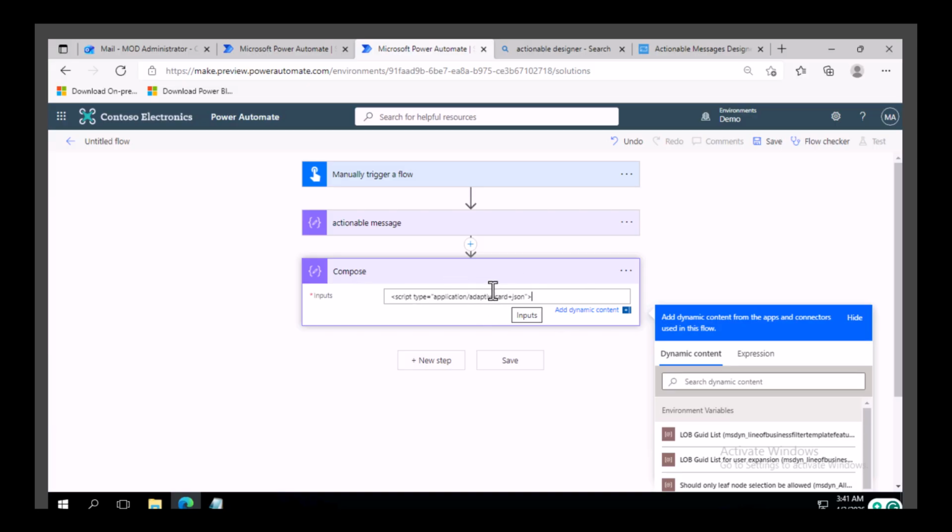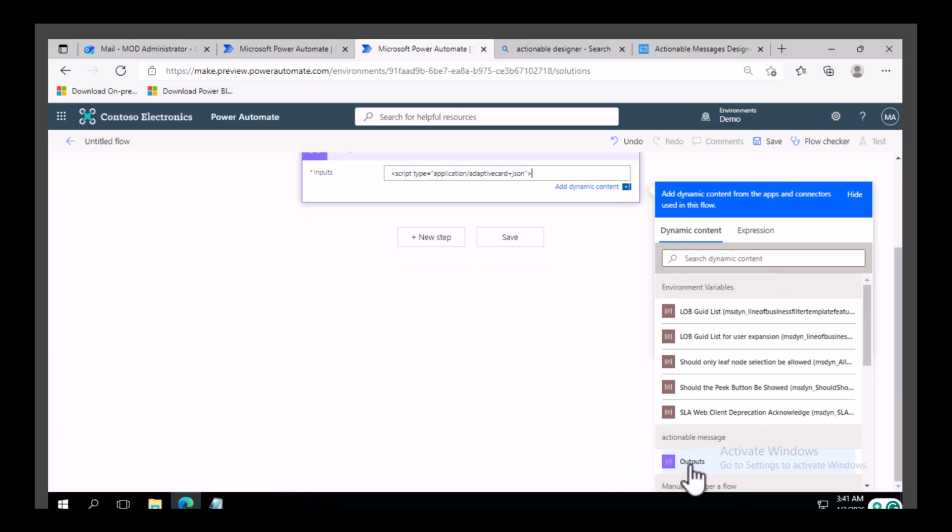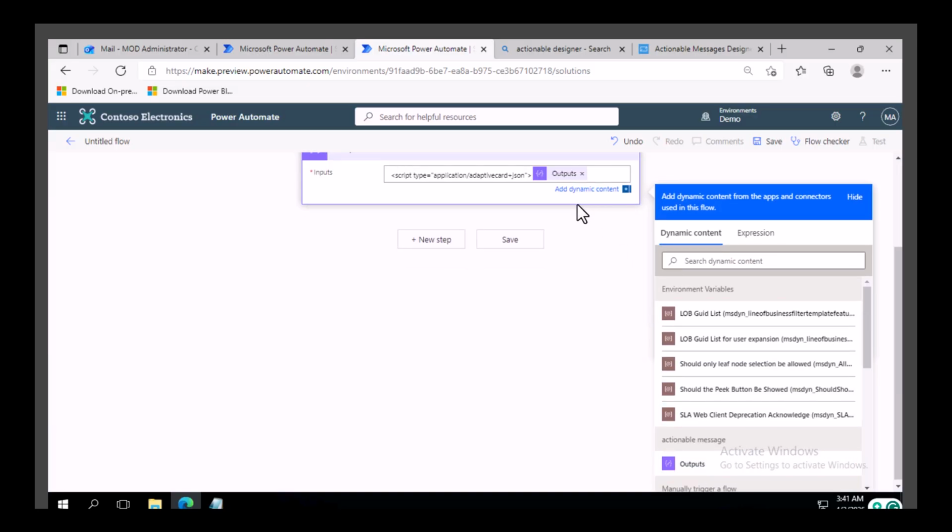Then once I'm specifying this, then I can get this actionable message. So here I will get the output of my actionable message. Then I can close my script tag here. So I can say script is closed.